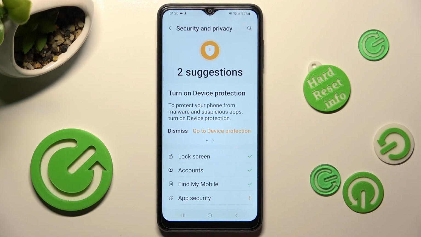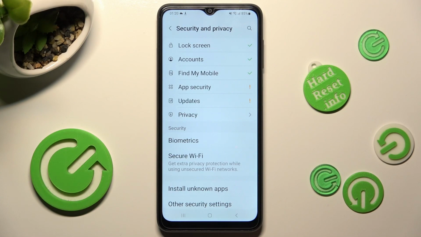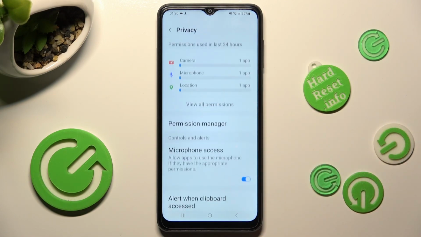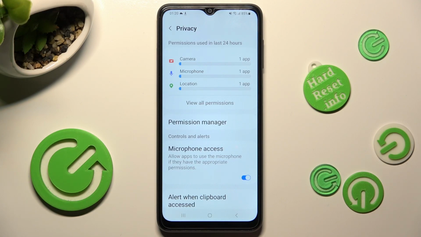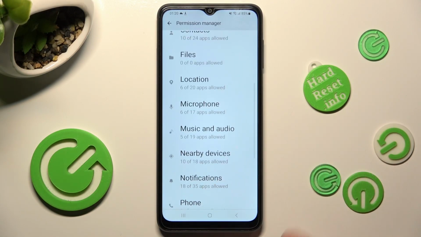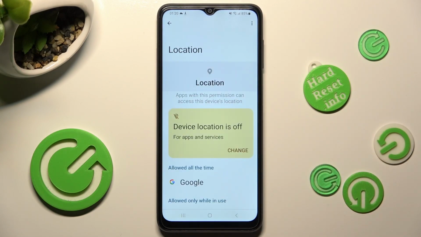Now scroll down again, click on Privacy under Updates, and finally choose Permission Manager. Now you need to select one of your device's features that you wish to manage. I will go with Location.